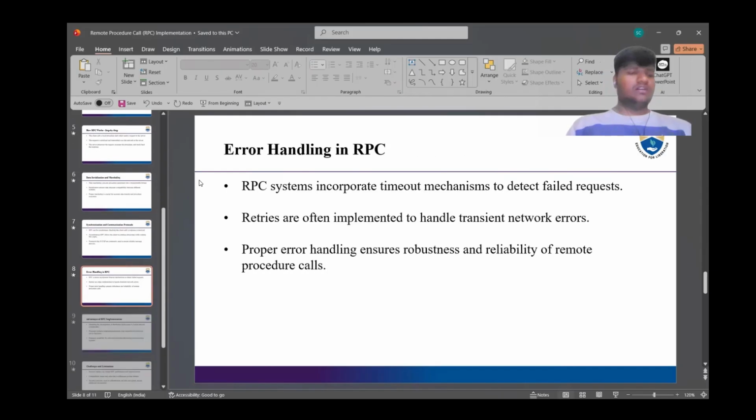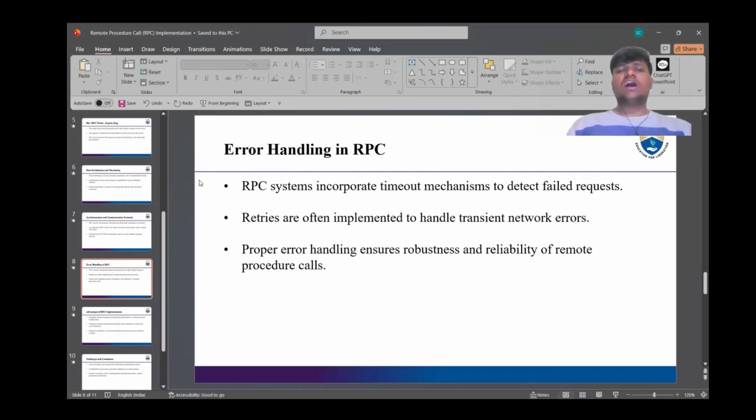And coming to error handling, RPC systems incorporate timeout mechanisms to detect failed requests. Retries are often implemented to handle transient network errors. Proper error handling ensures robustness and reliability of remote procedure calls.